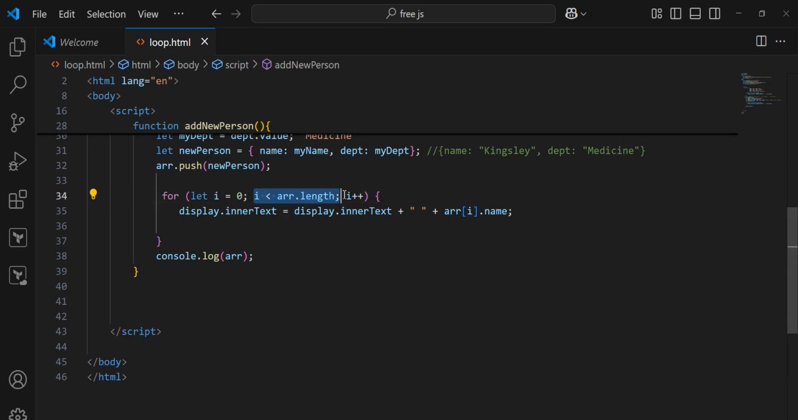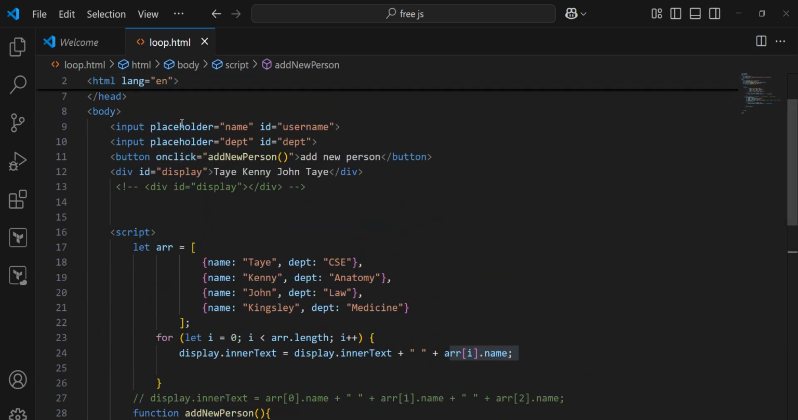When it is done, i plus plus, i becomes 1. Is 1 less than the length of the array? Yes, 1 is less than 4. display.innerText equals the initial value of display.innerText plus array[1].name, since i is now 1. So the initial value of display.innerText is this here. Copy.